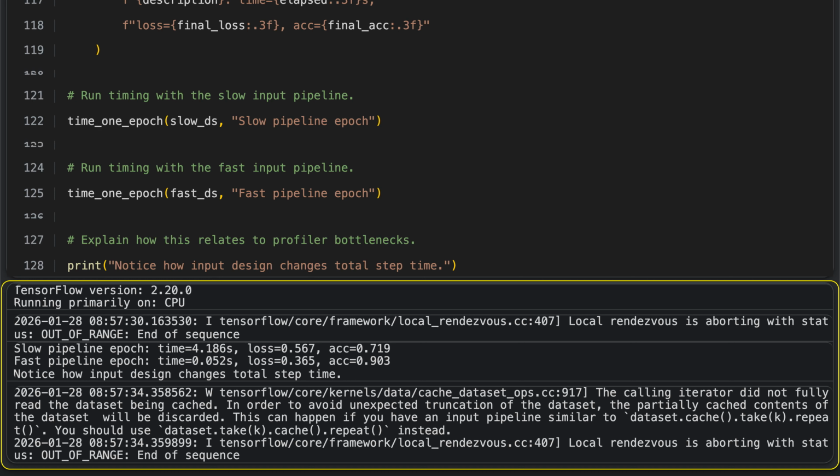The slow pipeline adds an artificial delay to each data point, while the fast pipeline uses techniques like shuffling, batching, caching, and prefetching. Both pipelines reach similar accuracy and loss, but the slow one takes much longer per epoch, illustrating how efficient input pipeline design can greatly reduce training time in machine learning workflows.